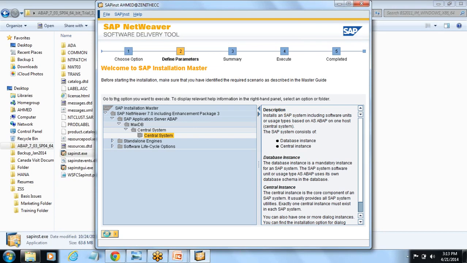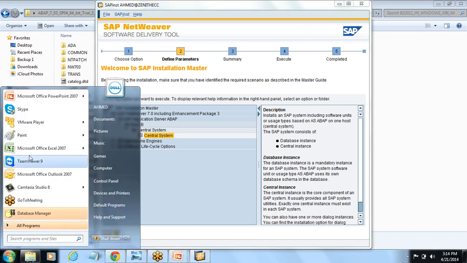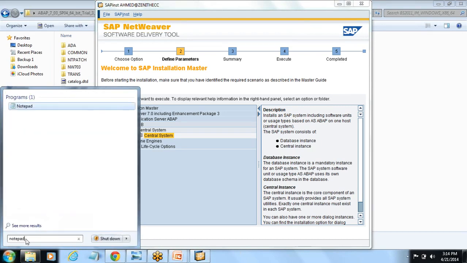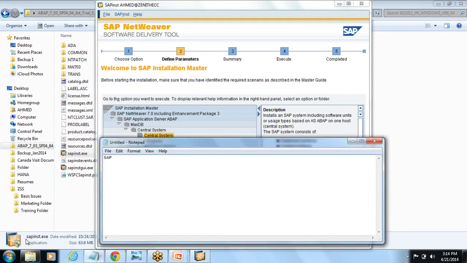Now it will ask for the password. Basically, once SAP is installed, SAP creates two default users, SAP star and DDIC. So if you see, there are two users which SAP creates after the installation, which are SAP star and DDIC.